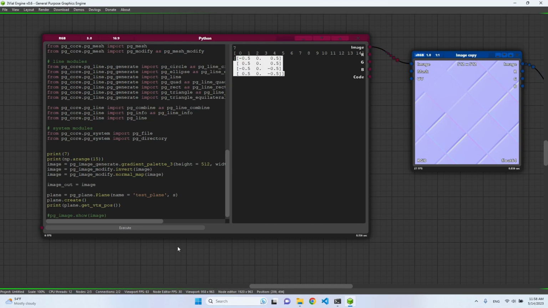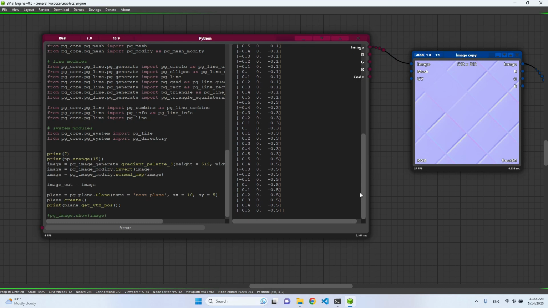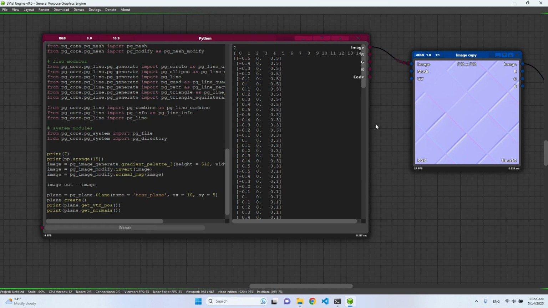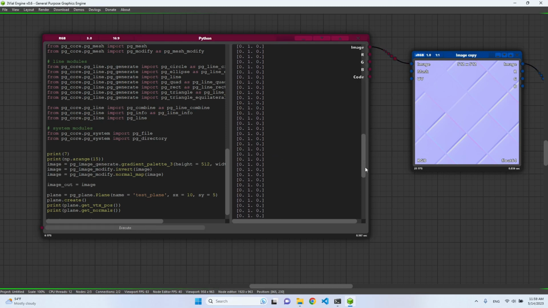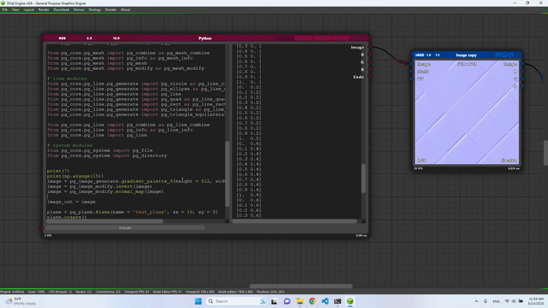We can edit this plane. So let's say we change the subdivisions of this plane. Let's say subdivision by x-axis is 10, subdivision is 5 by y. We run it, now we get much more vertices. We can print its normals, since this plane is procedurally generated. Get its normals here. Oh, obviously it's the same, but we can apply some modifiers to it, then this will change. We can print its UVs. Right, and these are the UVs for this plane.